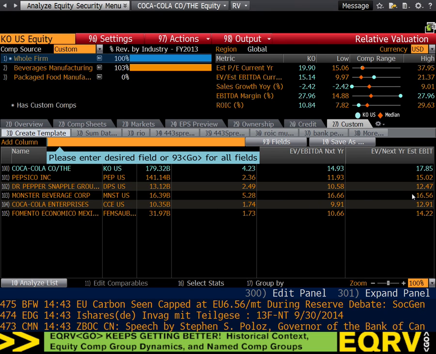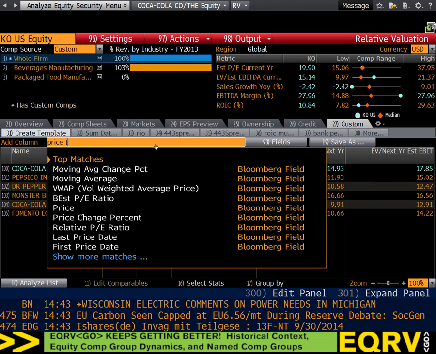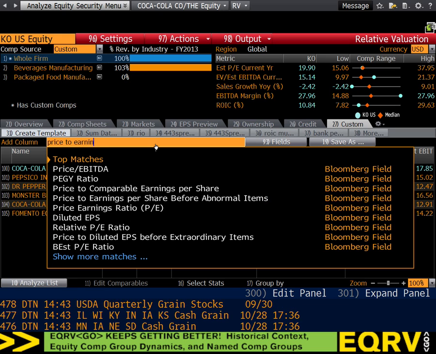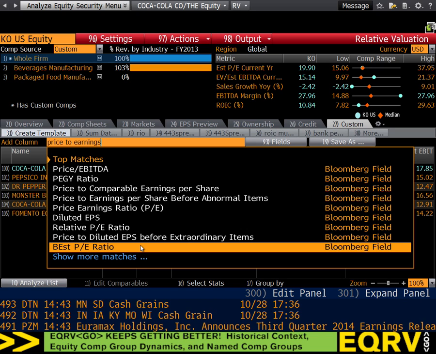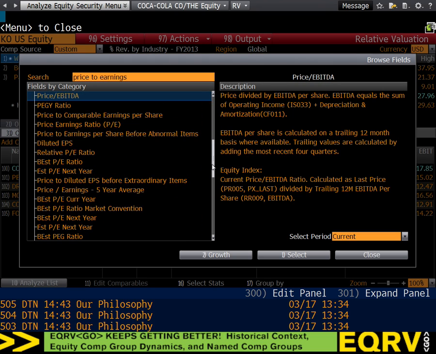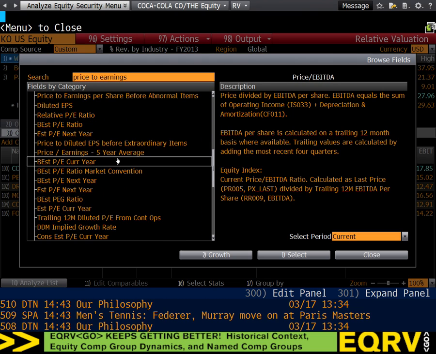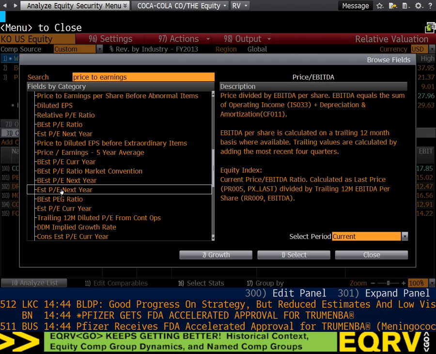Right? So I now have the 3 enterprise value ratios. Next, I want next year's price to earnings ratio. So basically, I do price to earnings. You can also just do P to E. And again, I can either use the best PE and calculate it or show more matches. The search results are always, for some reason, down here at the bottom. So what I want is the best PE, the Bloomberg estimated PE for next year. Yeah, PE for next year.